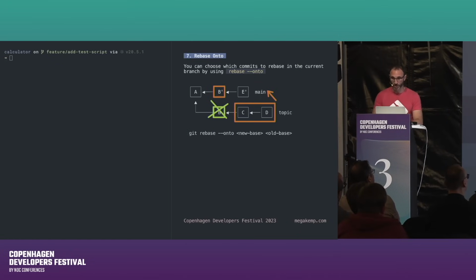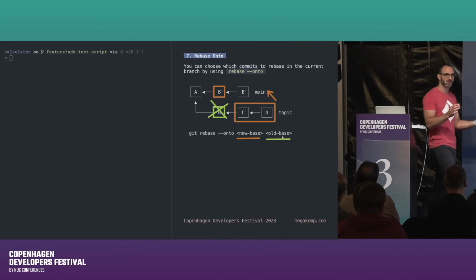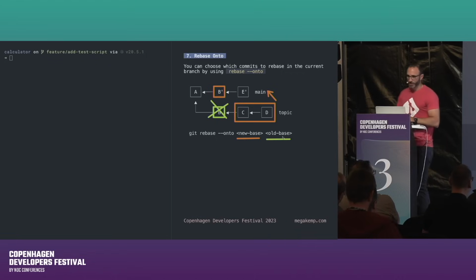And how does it work? The syntax is rebase onto, and then you say, what is the new base? And then, that's the key part, you say, what is the old base? What do you want to replace? Which is different than a regular rebase, which basically gets all the commits from the common parent, from the branching point.